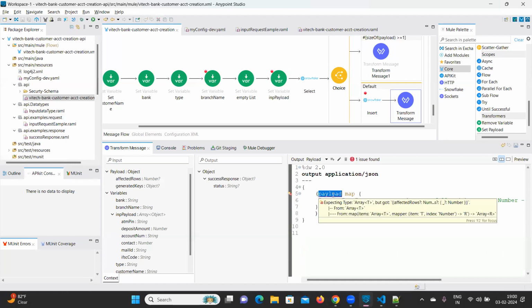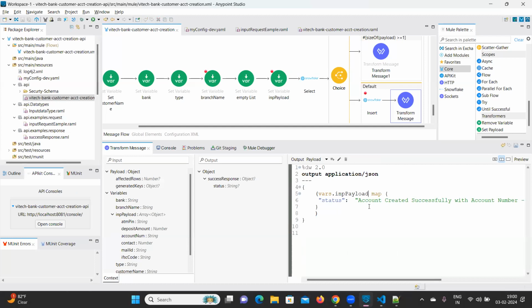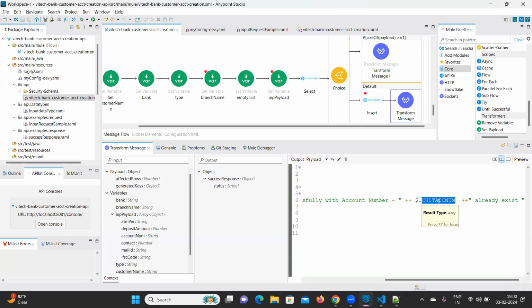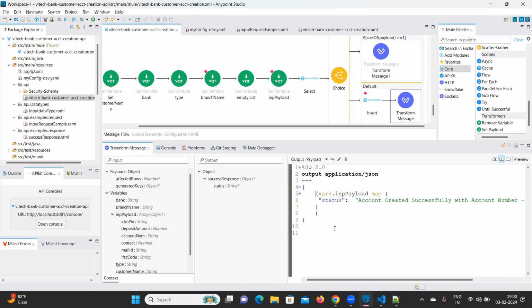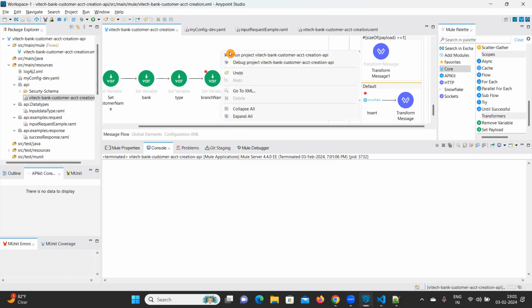So instead of payload, what you can do, var dot input payload. Okay, this contains the account number. So instead of dollar, okay, dollar dot account number. Okay, here also account number only, not customer account number. Account number, remove the rest of the things. See, observe carefully. So now 2 steps are done. Now I'm going to stop the debug mode. Okay, now my application is working perfectly.